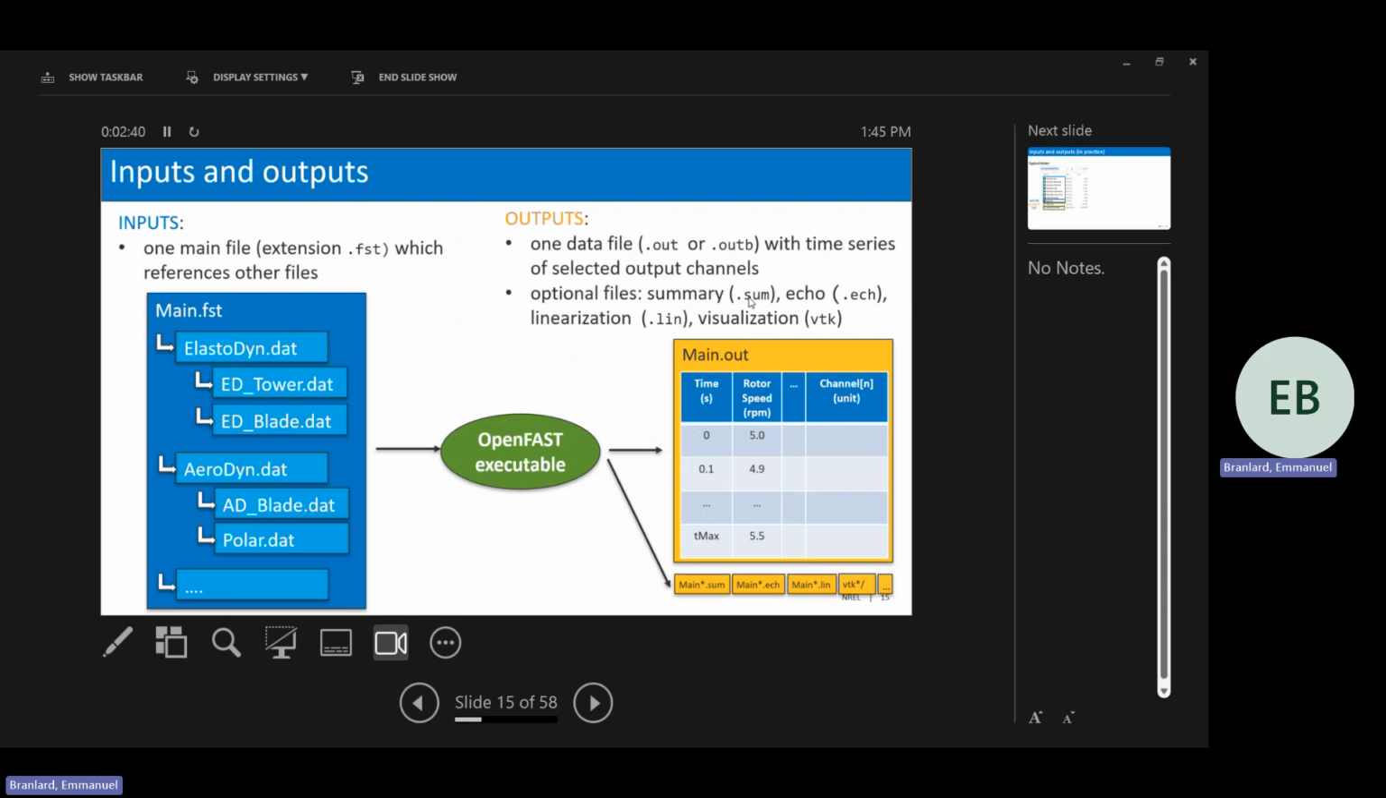There's a summary file, which usually each module can give you, that tells you some of the main parameters of the module, some derived quantities. For instance, SubDyn is going to tell you the mass of the substructure. ElastoDyn is going to tell you this is the rotor mass, this is the rotor inertia. So you can compare, that's a good way, when you set up a model, to do quality checks on your models.